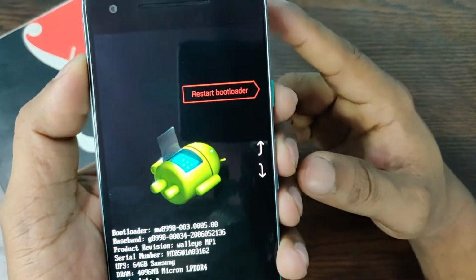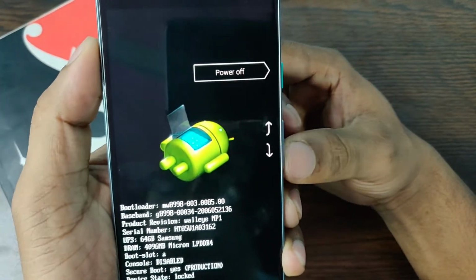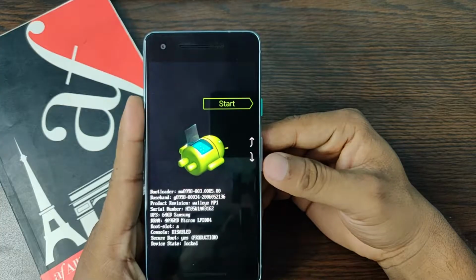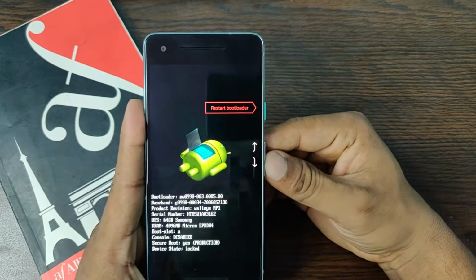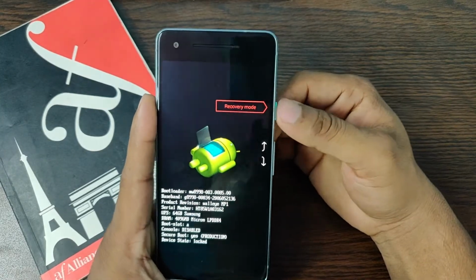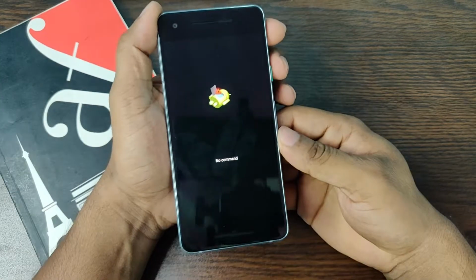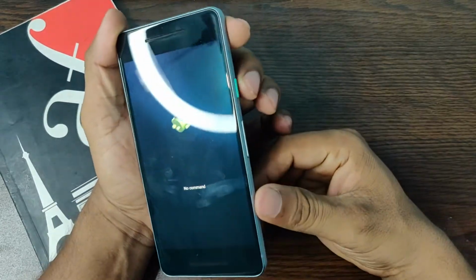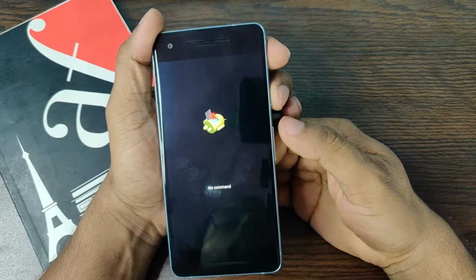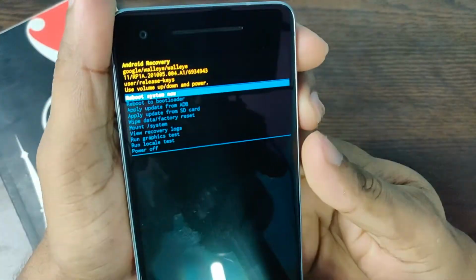Then here is Restart bootloader, and you can change it by pressing the volume down or up key. So I'm pressing the volume down or up key, then selecting Recovery mode, then pressing the power button to select recovery mode, and it will open another screen. Then here it shows No command. Then press and hold the power button, then just press and release the volume up key, and here it shows lots of options.